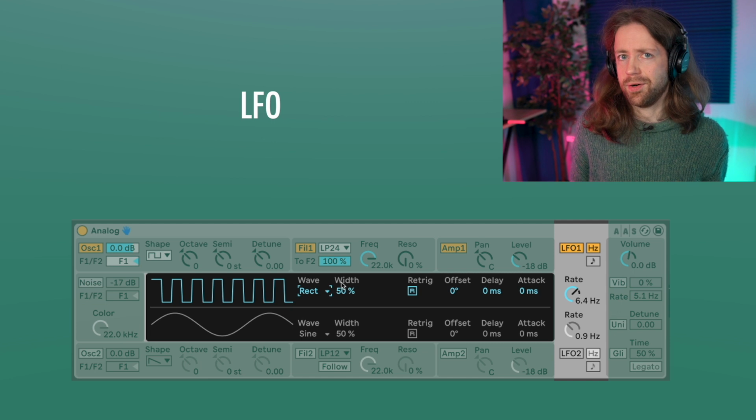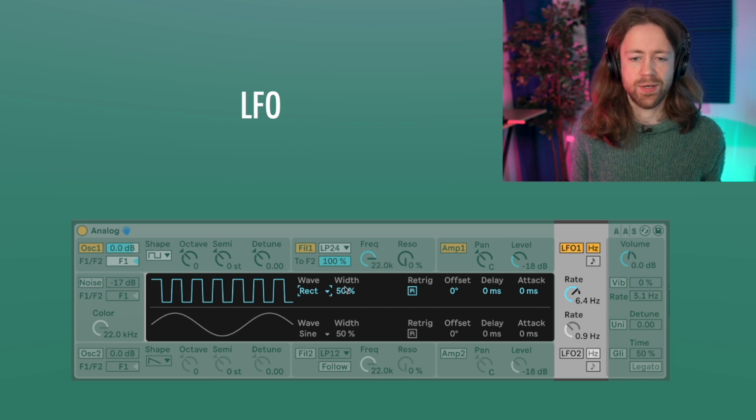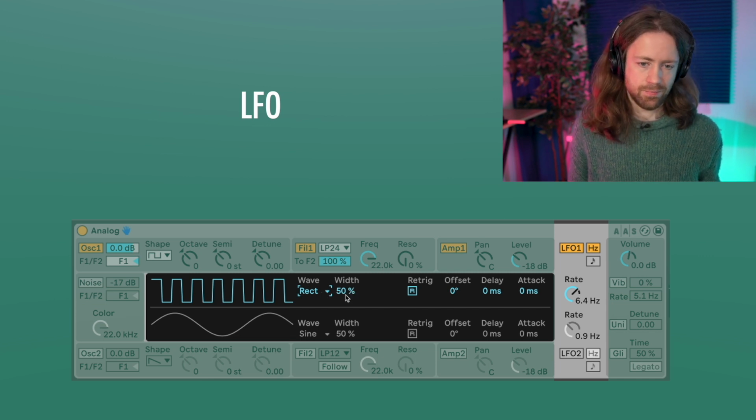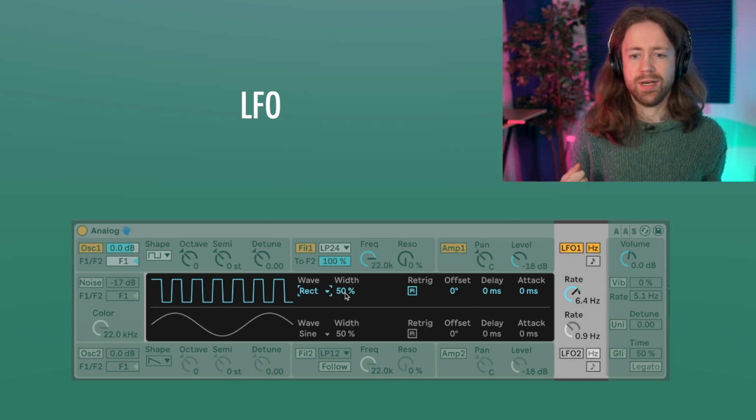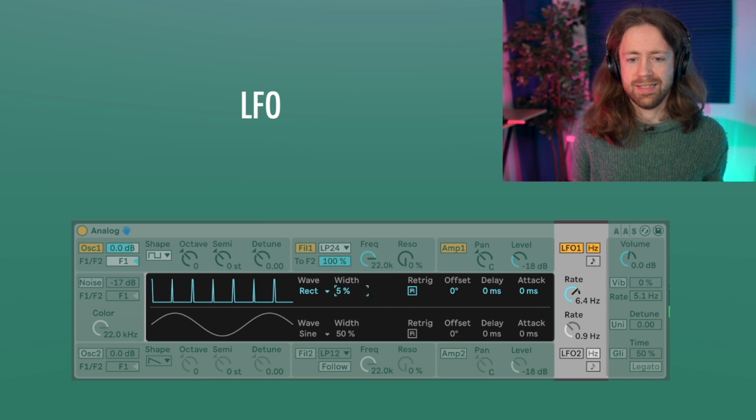And again, for the LFOs, you have different waveforms here. Rectangular is kind of comparable to square wave, not exactly the same, but a similar concept, which is why you can also change the width. And so you see here we don't get those smooth changes, but we get some more aggressive kind of direct change, more rhythmical. And here you can actually see what the square wave is doing.